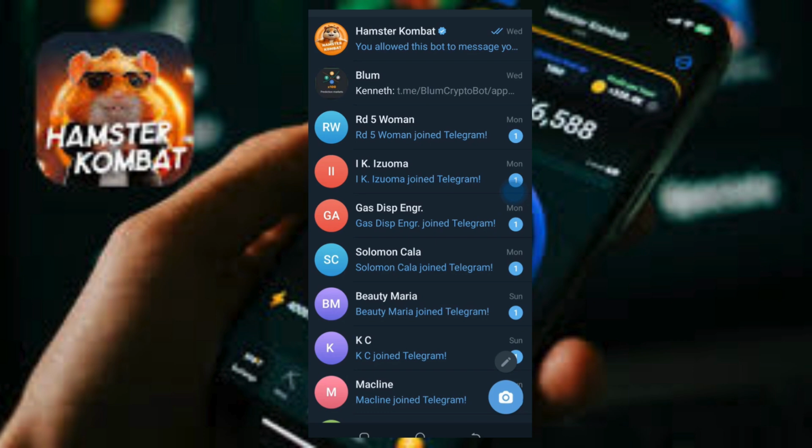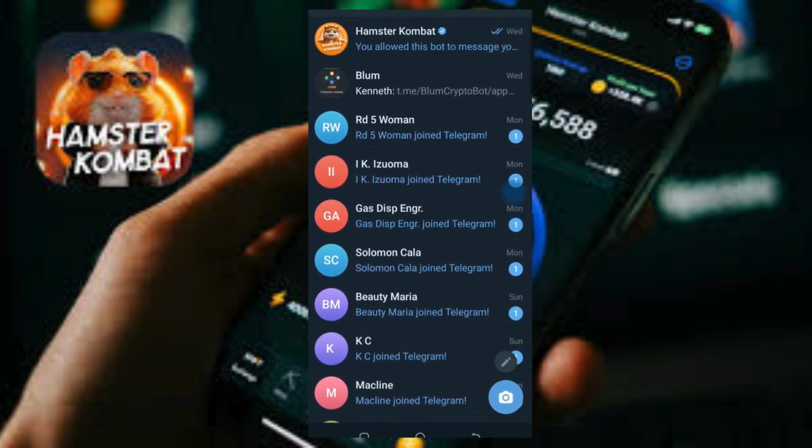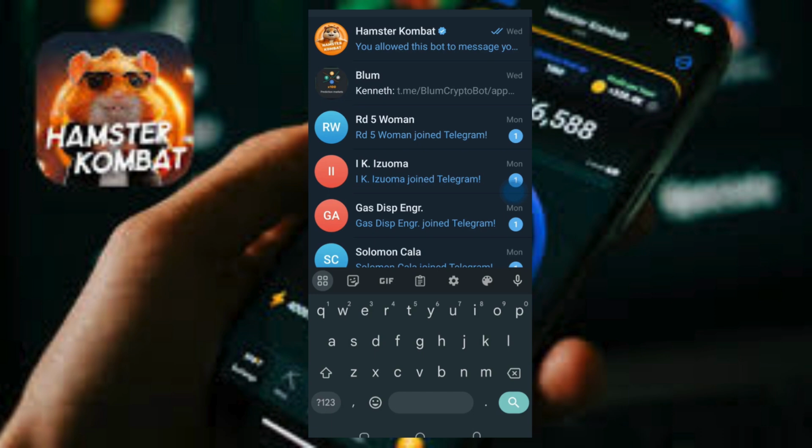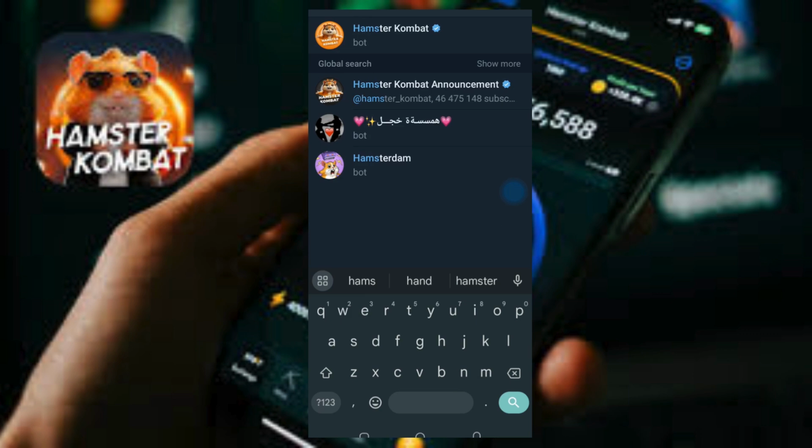So now you will need to have your Telegram app installed on your phone. So this is my Telegram account as you can see now. On Telegram you need to go and search for Hamster Kombat. Click on the search button and search for Hamster Kombat. And click on this one, which is the Hamster Kombat announcement and the official. This is the official one, the one on the top that is ticked.